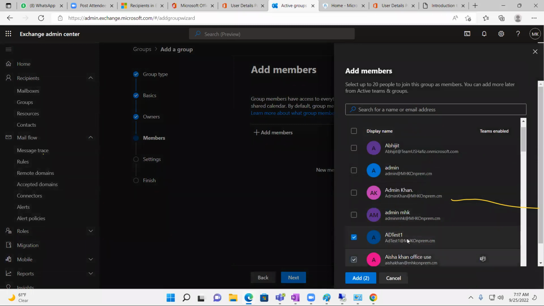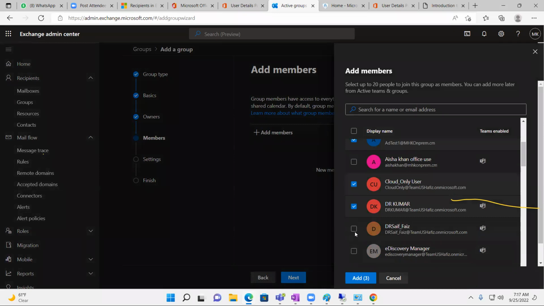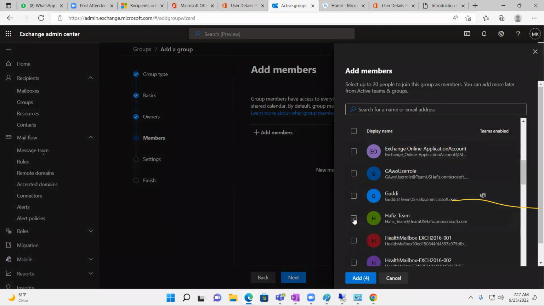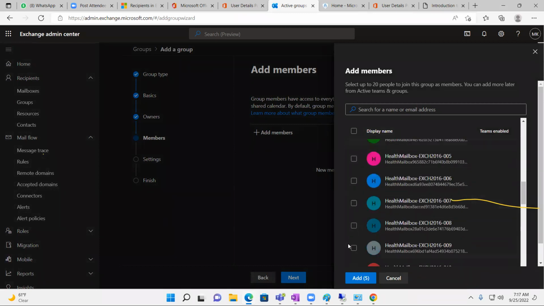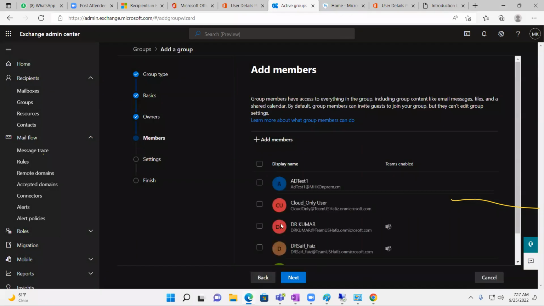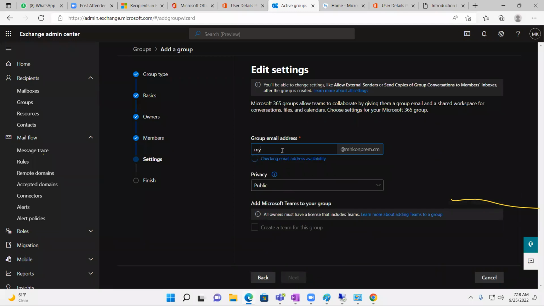Then AD user. I'll say add 5 people. Now these users are part of this Office 365 group. So I'll say next. Now settings. What is the group ID I need? I'll just put the same name, or I can put any other name.